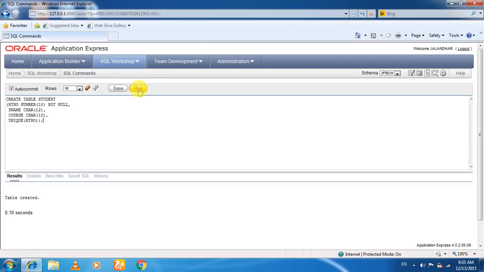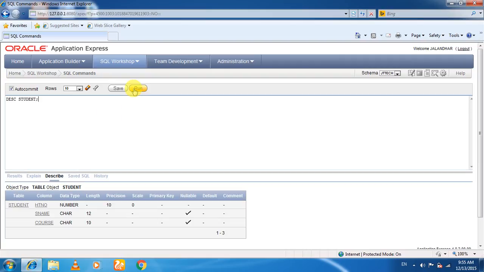Table is created. Now describe it. Student table, isn't it? This is the table structure of what I created there. 3 columns. In those 3 columns, I am inserting data into the student. Yes. Insert into student values. Article number I am giving like this, 1, 2, 3, 4.